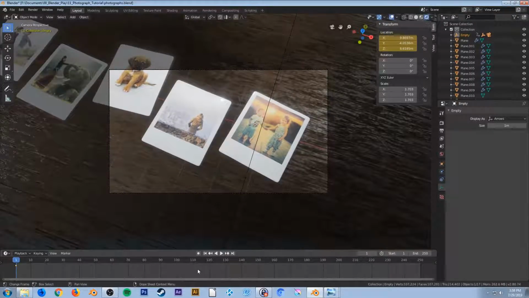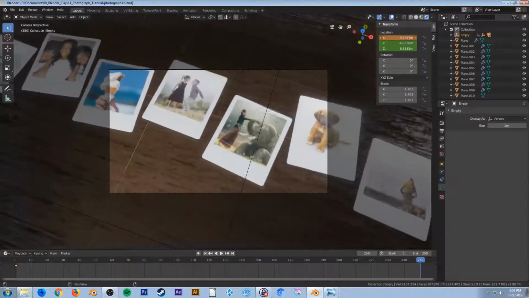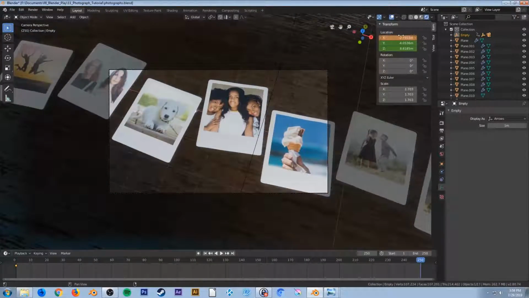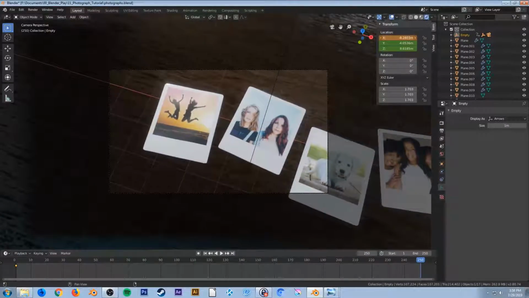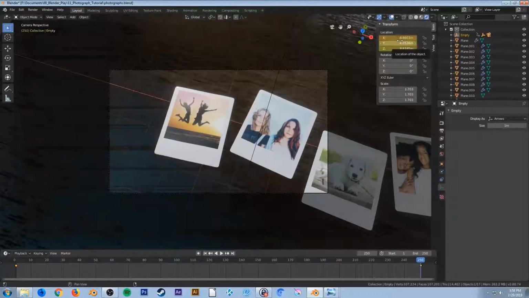This is where you want to decide how long your animation is going to be. It will depend on how many pictures you have, how big you made things, and how slowly or quickly you want the camera to move. But let's just try out 250 frames. I'm going to click on the jump to endpoint button, and drag along the X, clicking and dragging until I'm at the end. And I'm going to hit I.